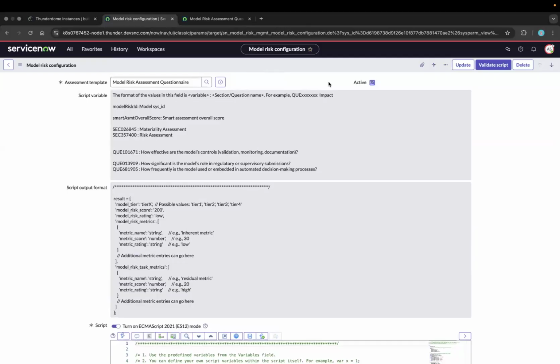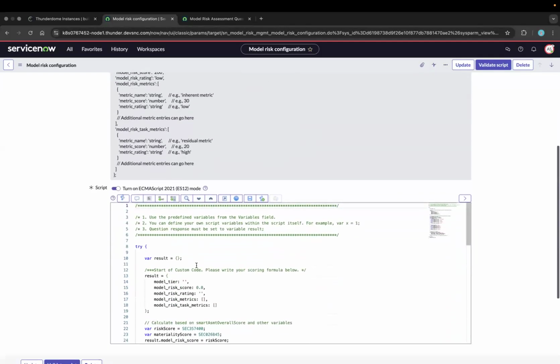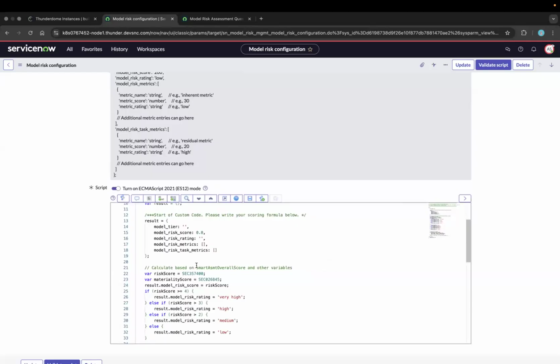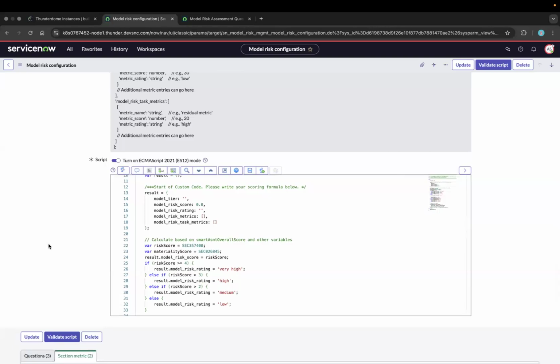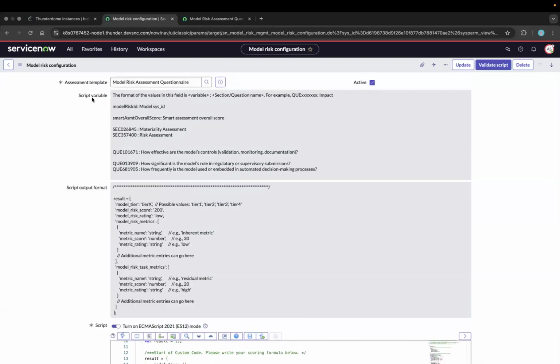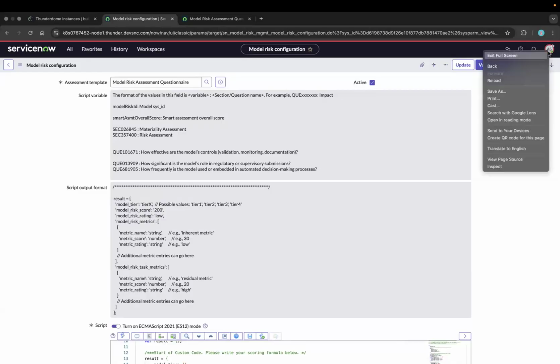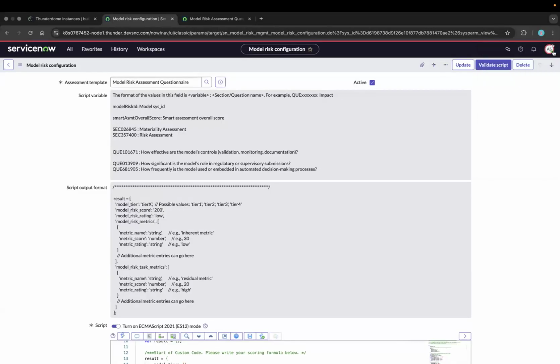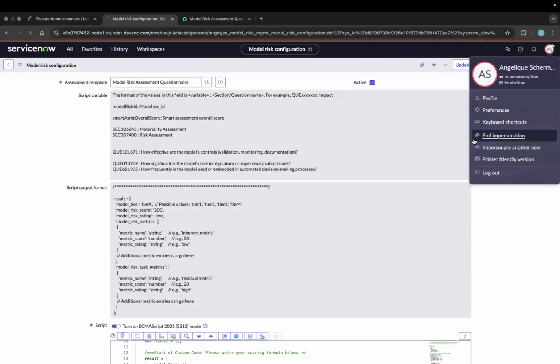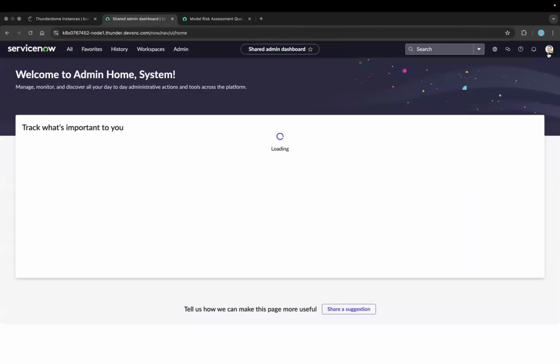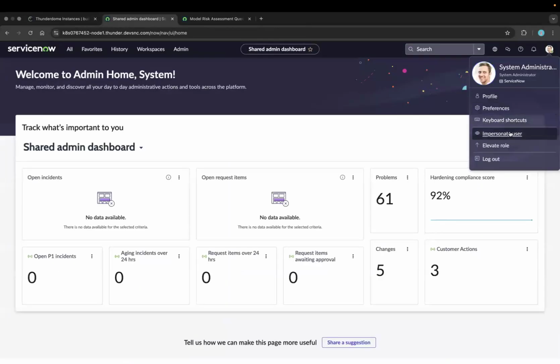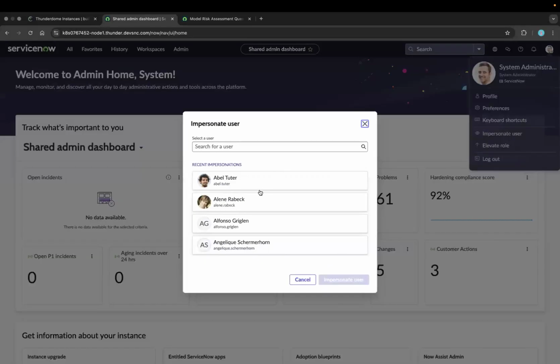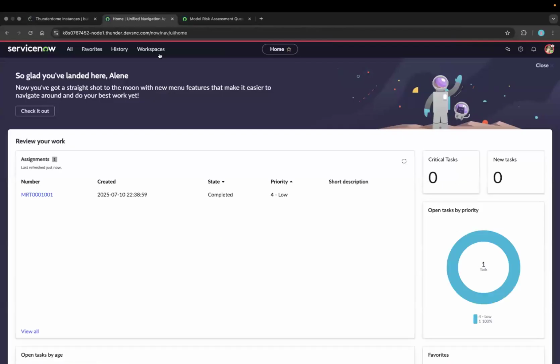So when a model risk assessment is generated and completed, this script will run, and it will calculate and assign the scores to our model risk task and the model risk tiers. So let's create one assessment. I will be impersonating the governance user. Governance users are allowed to create the assessment. So I will impersonate the user Alien Rabbit. Alien Rabbit is the model list governance user.